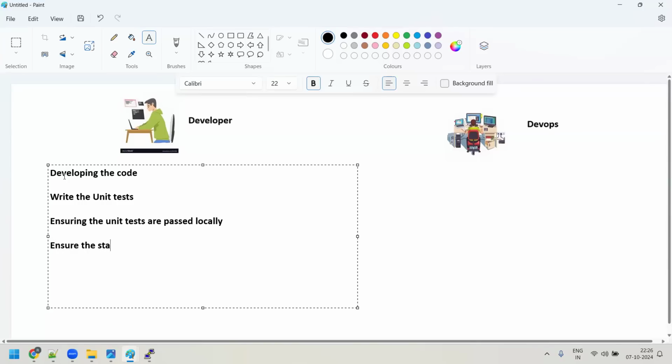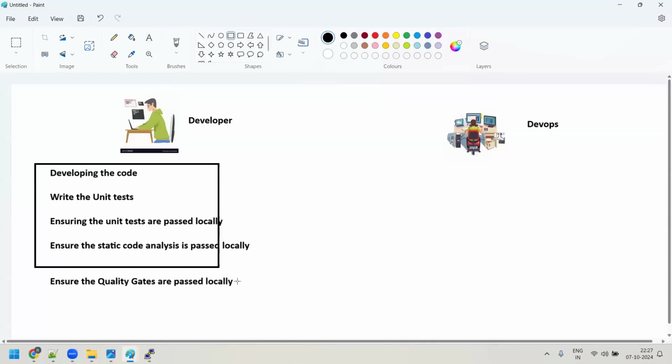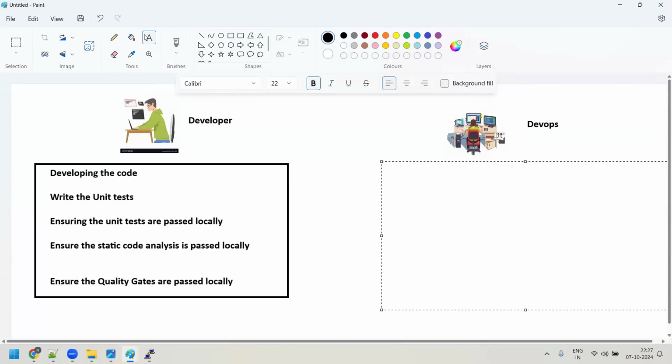Ensure the static code analysis is passed locally, meaning on his local machine. Ensure the quality gates are passed locally. This is what the developer will be looking for. So this is the responsibility of the developers. This we have discussed so far. This is what you can say about this in an interview. This is a very common thing, but we have to add on. Many other things are there, we will add on later.